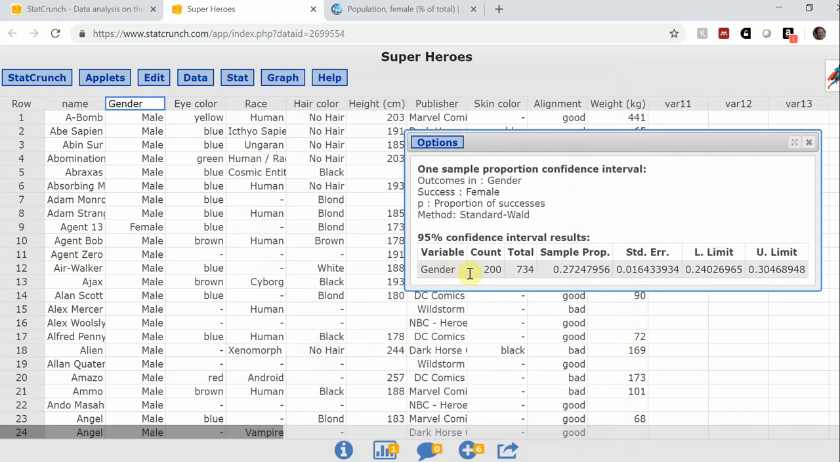It's taken the variable gender, found out that there are 200 females out of 734 total observations. So the sample proportion is 0.272, the standard error is 0.0164, and the confidence interval goes from 0.24 to 0.30.